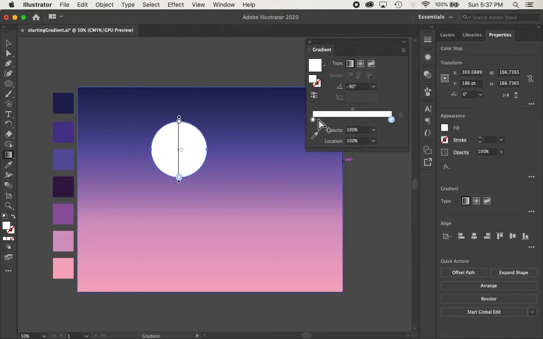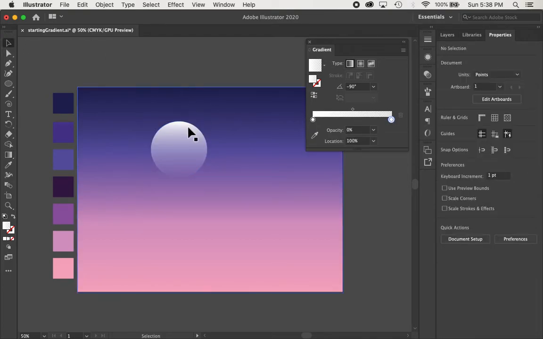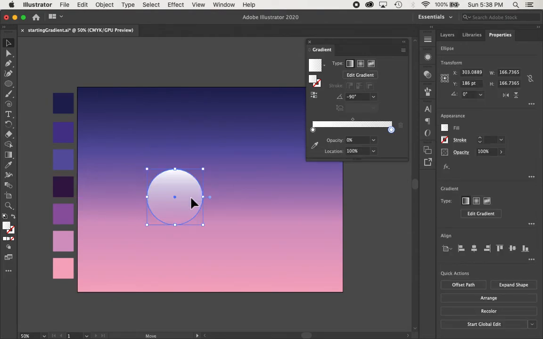All right, so one of the reasons why you might want to do this is because notice there's this other option here for opacity. Another way to blend things in to the background is by changing the opacity of one of these color stops to 0. So now we can actually see what's behind it and help it blend in to the background.